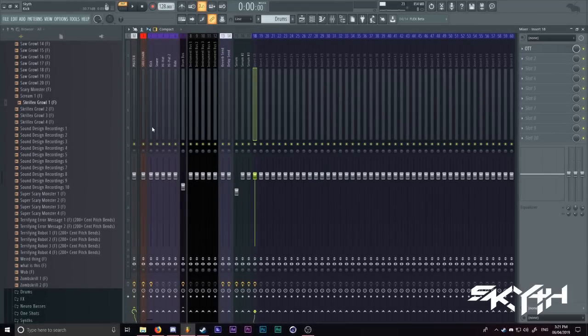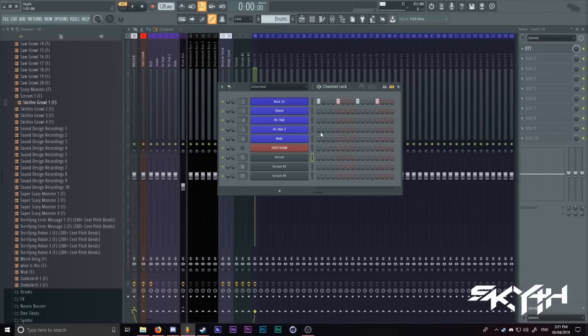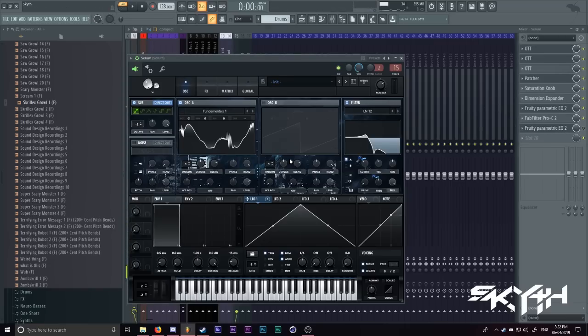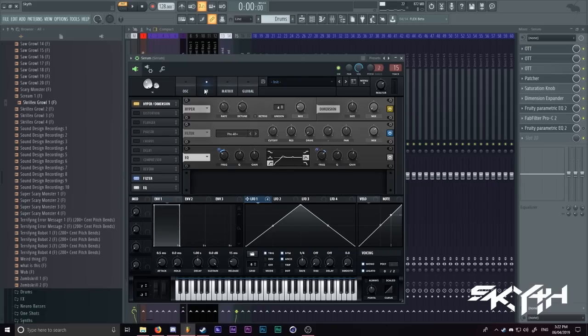Now, let's get into the actual useful things you can do with OTT. So, first of all, I have this bass. Now, if you look at this sound, you can tell that there's not much going on. All we have here is a sub, a wavetable, a low pass with a notch, hyper, a phaser, and a high pass going on. This is all being automated by a triangle wave.